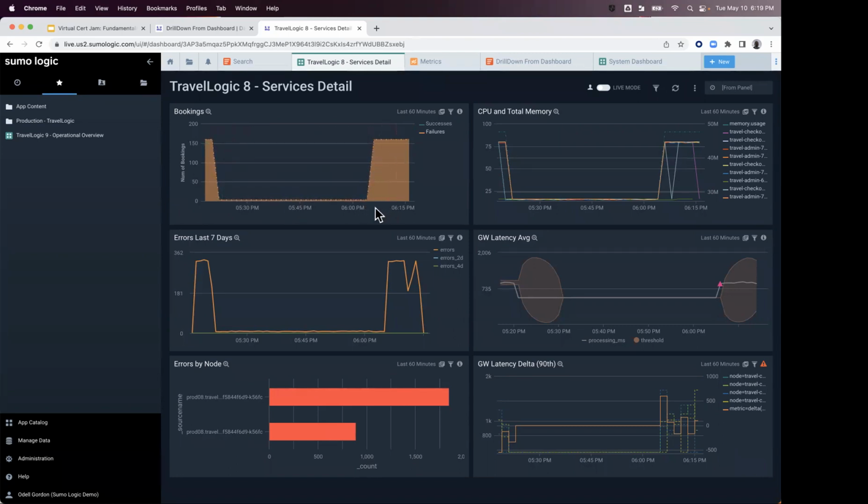Okay. Remember what our purpose here is. We were alerted there was an issue. We want to look at our actual metrics to find out what happened. And then we're going to look at our logs to find out why it happens.